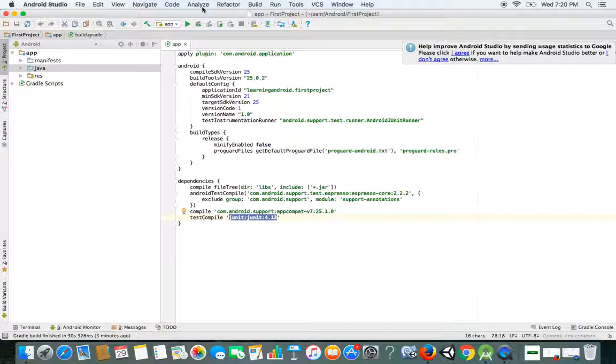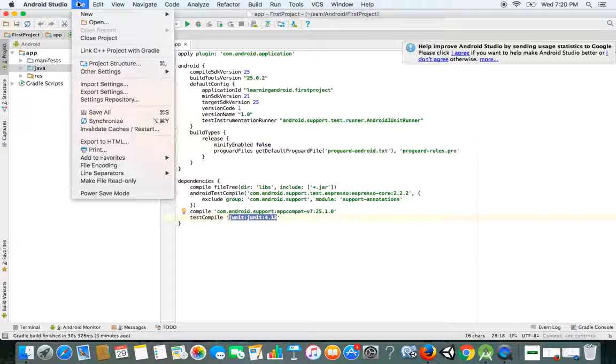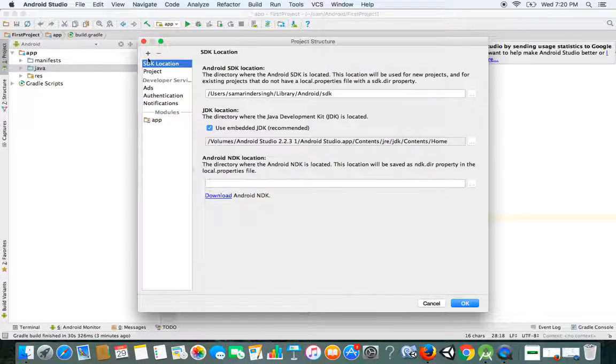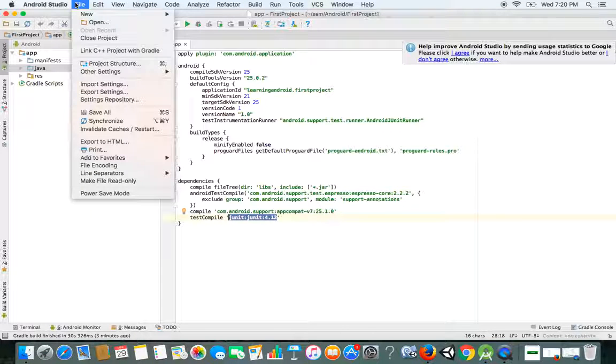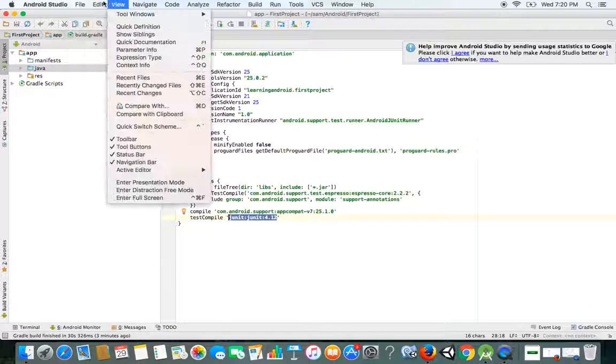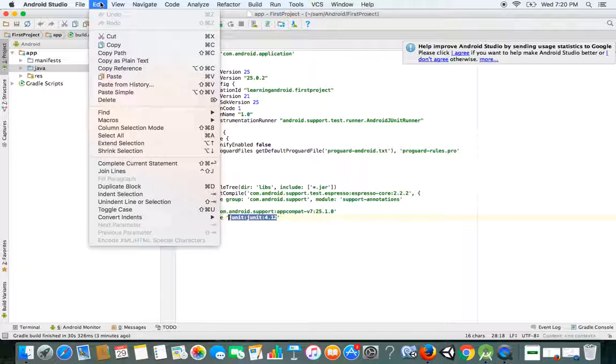You have a couple of options here. You can open a new project from here, you can make a new project, and you can check the project structure, like SDK location and all. Then you can synchronize, import settings, and export settings. You have all these edit options here as well.